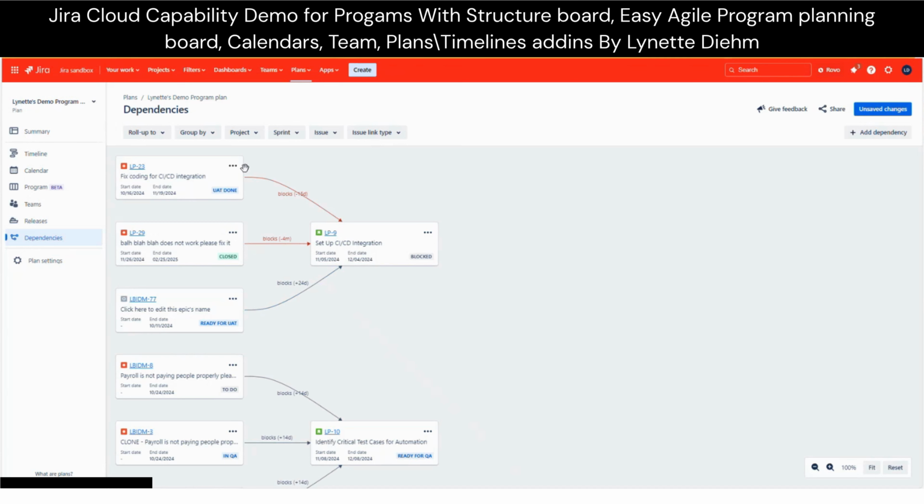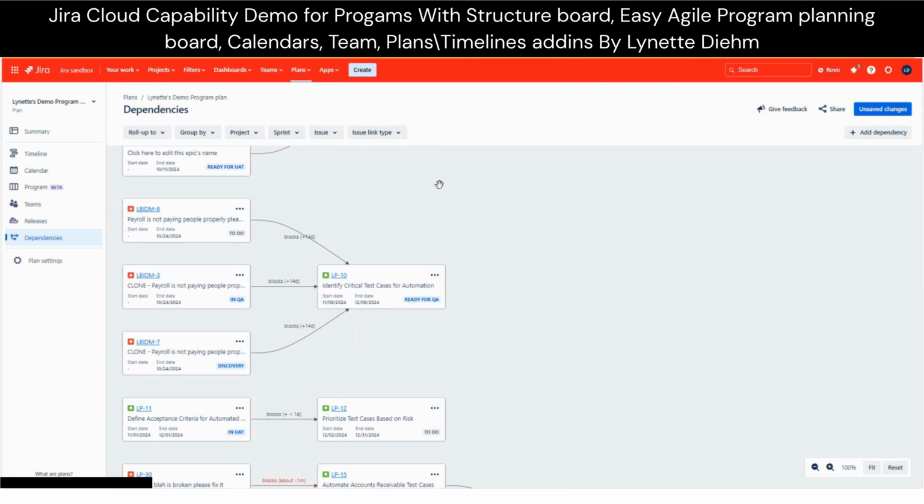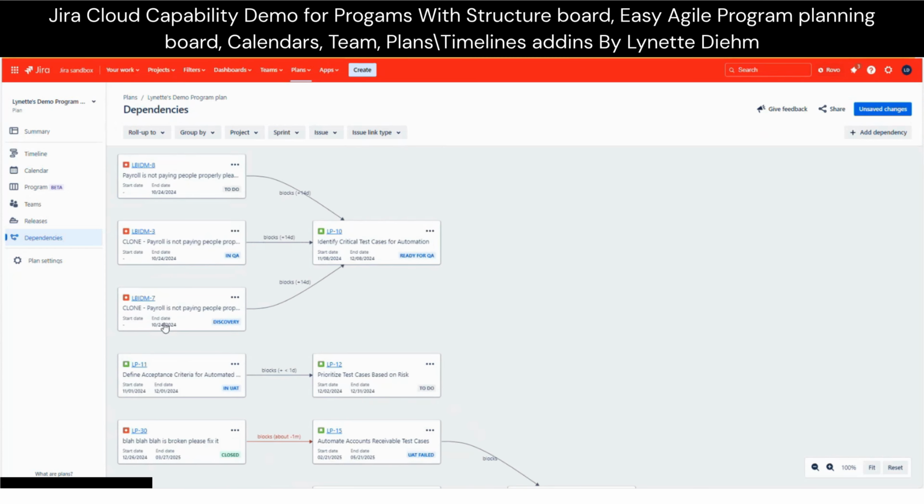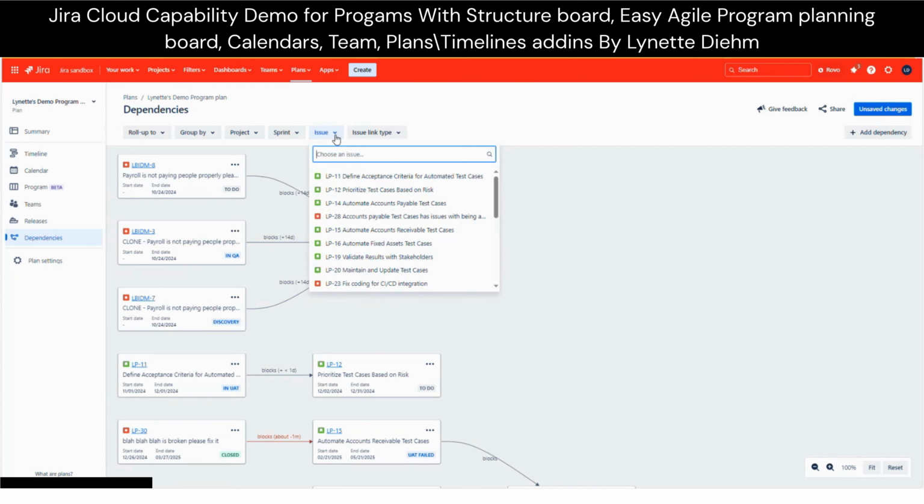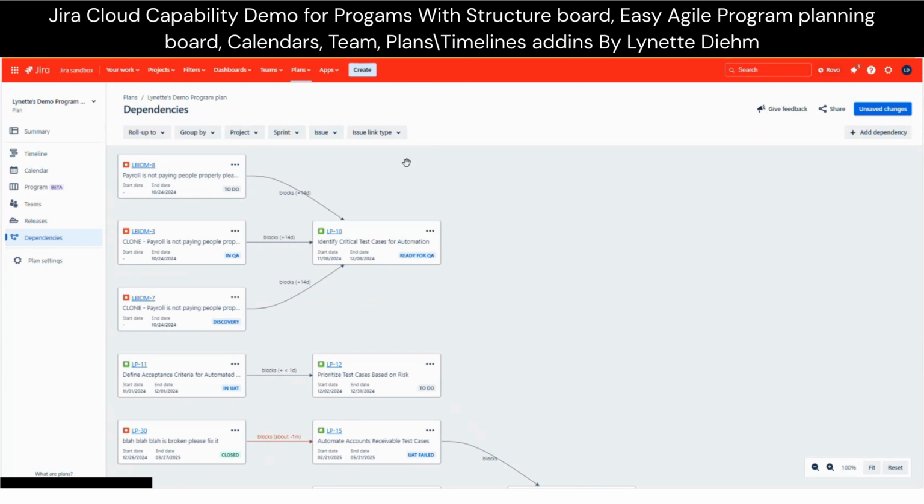Okay, so what you'll see here is the program dependency board. You can see there are different projects within this board, and you can see the dependencies between the projects. Yet again, you can group it by the epics, the project, the team, the sprint. You can also only view one particular project, one particular sprint, a particular issue type, and also by the dependency linkage.